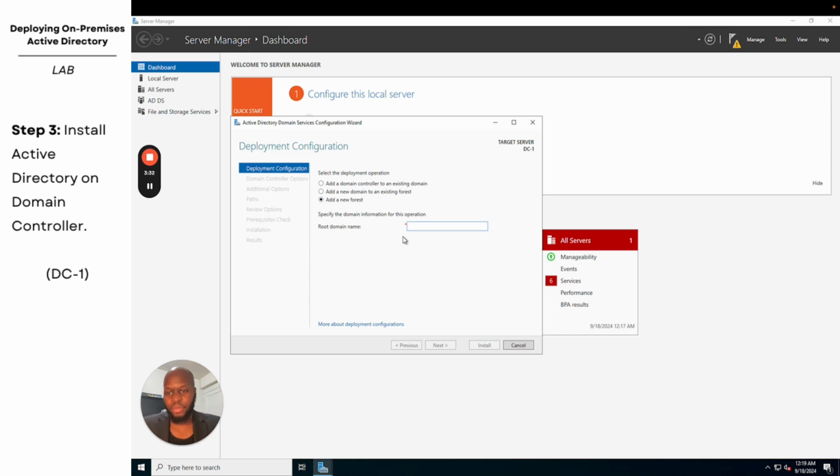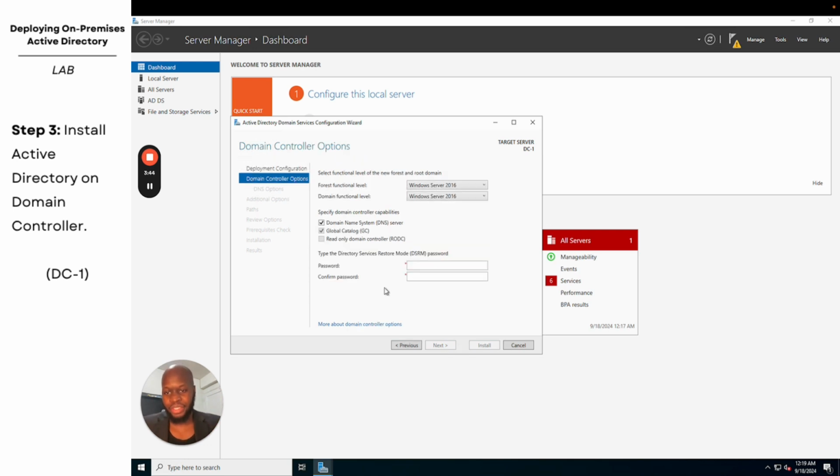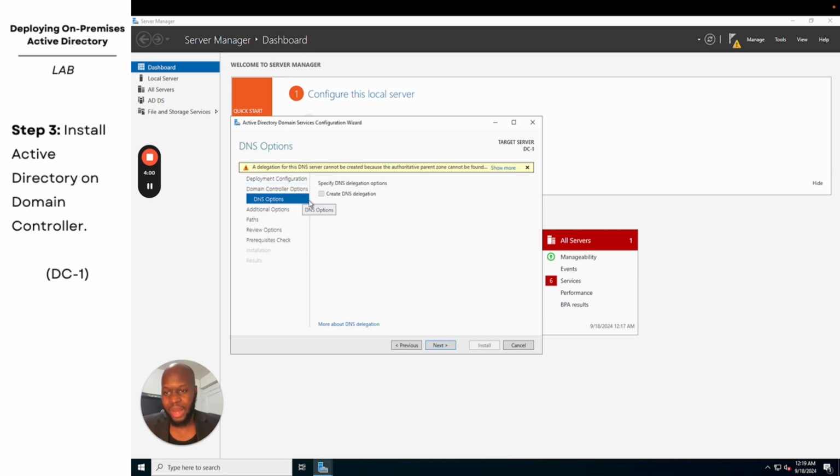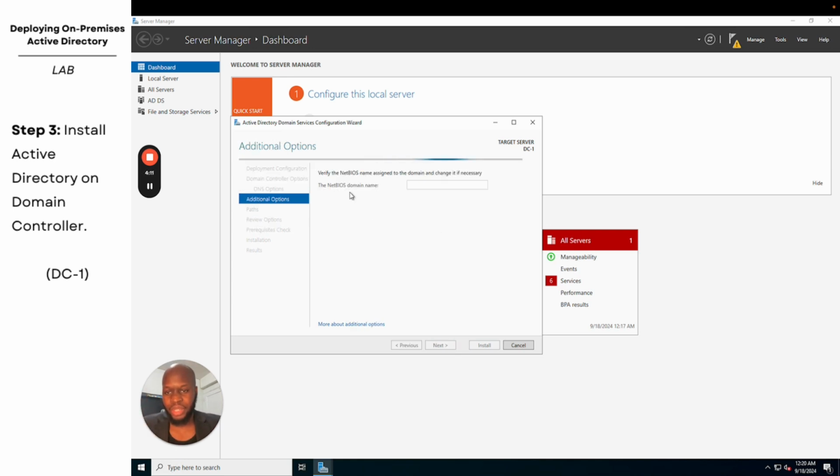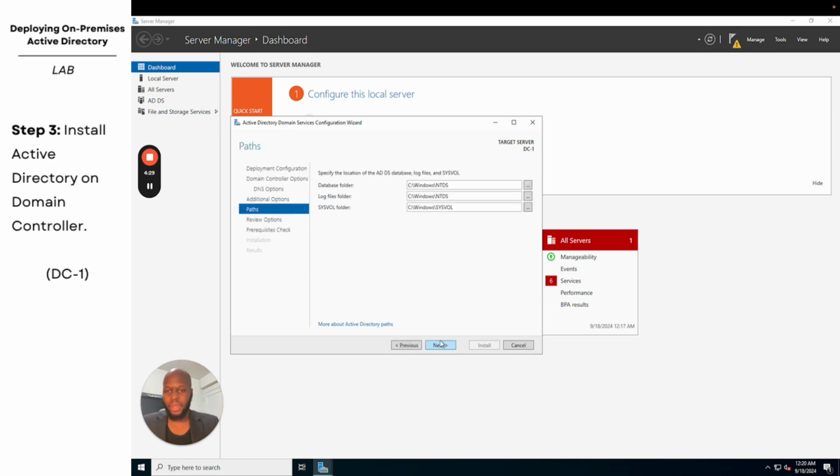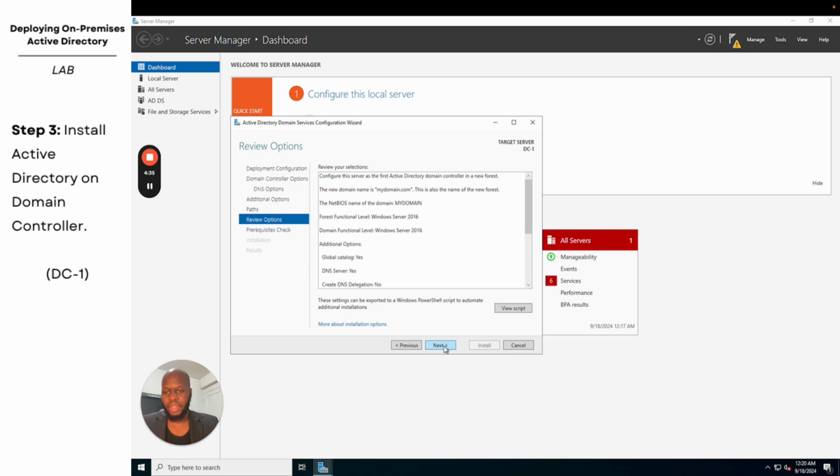Okay, so the root domain name is going to be mydomain.com. We can name that anything, but for the sake of this project, we are going to keep it at just that. Now let's go ahead and make our password. Next, for the DNS options, we are not going to do DNS delegation, and the reason why is because we want this server to be the DNS. We're going to let the NetBIOS set up. Next, we're going to keep the path the same for the database folder, the log folder, and the same. View our options, everything looks good.